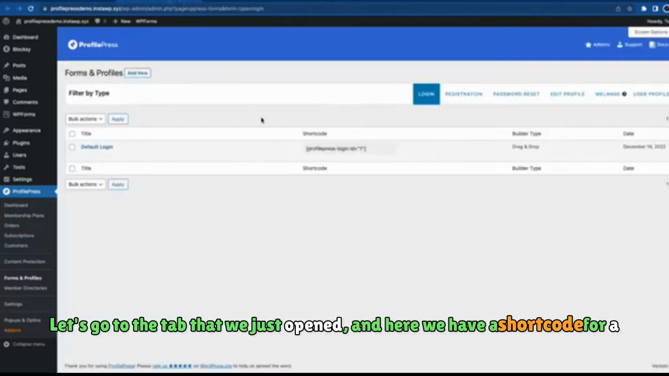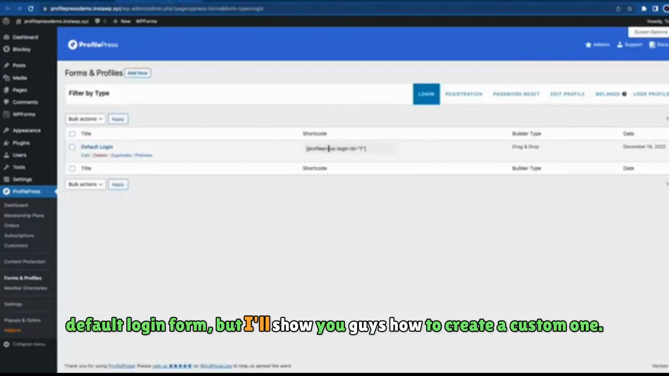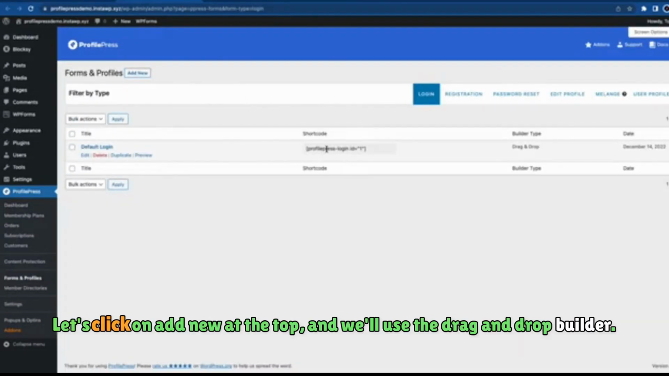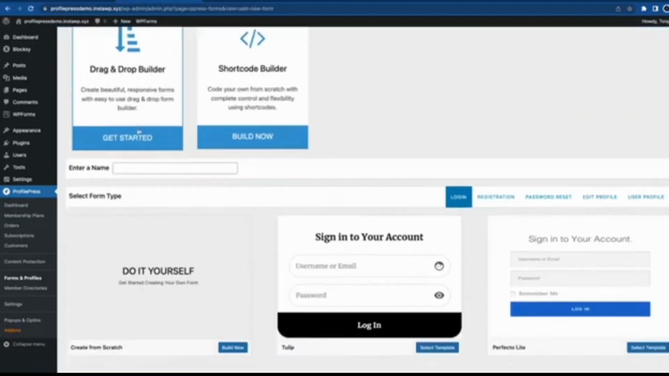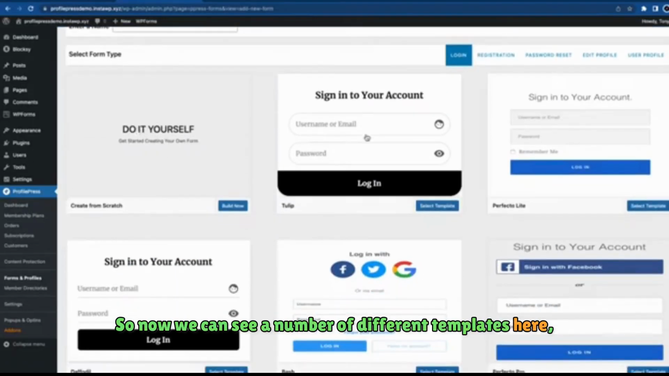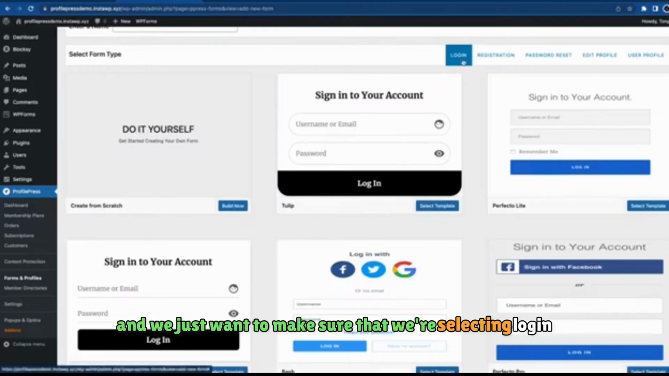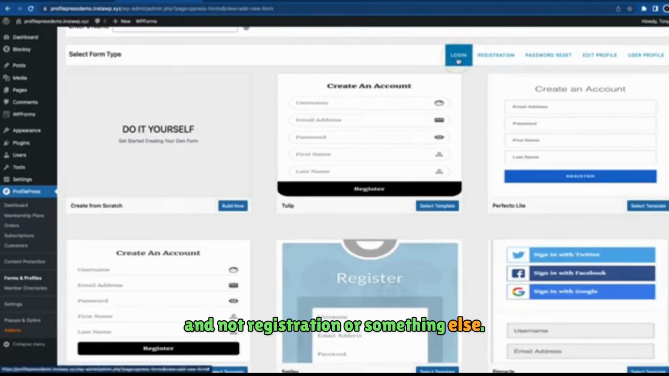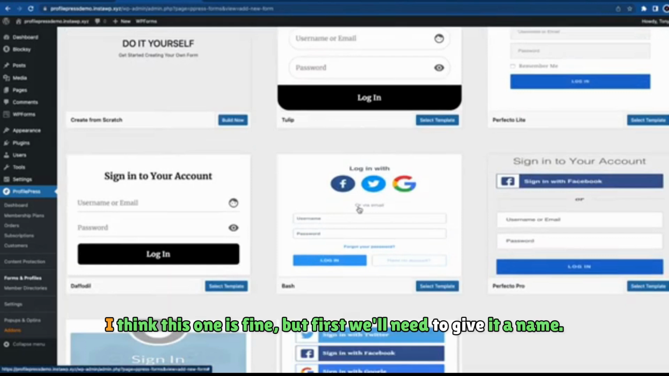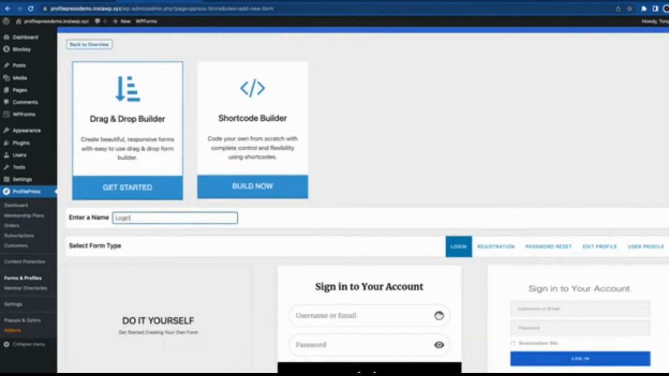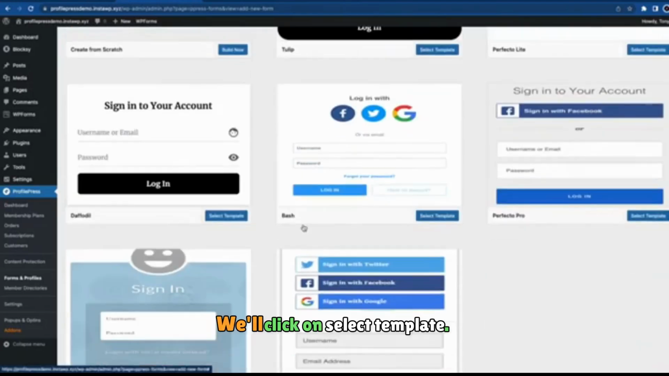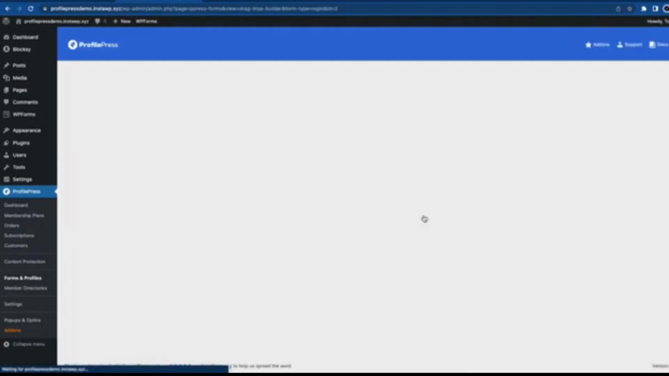And here we have a shortcode for a default login form, but I'll show you guys how to create a custom one. Let's click on Add New at the top, and we'll use the drag and drop builder. So now we can see a number of different templates here, and we just want to make sure that we're selecting login and not registration or something else. So we'll just go ahead and select one. I think this one is fine, but first we'll need to give it a name. So let's call this login, and we'll go back down. We'll click on Select Template.